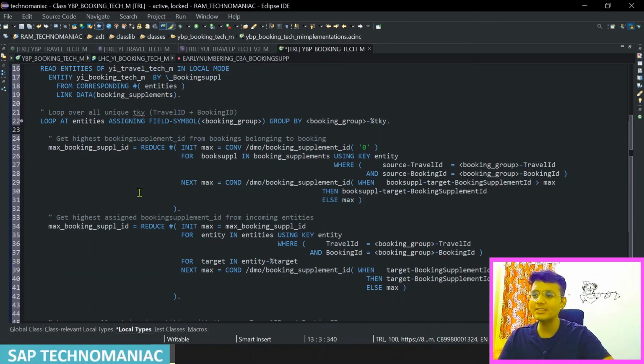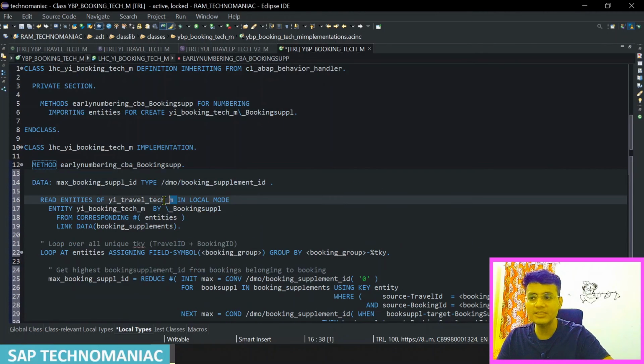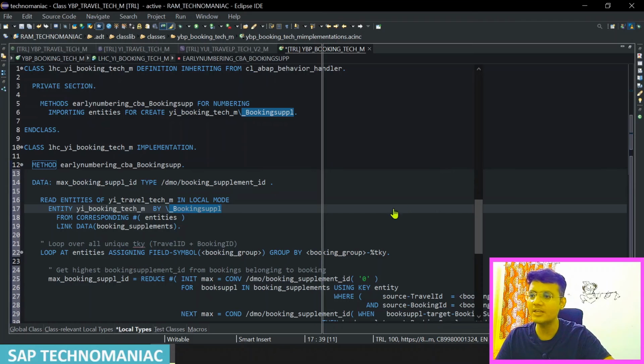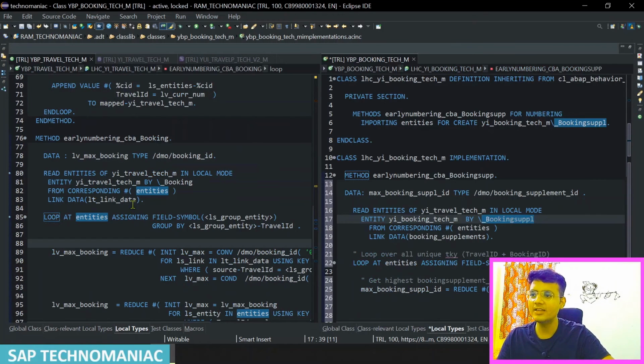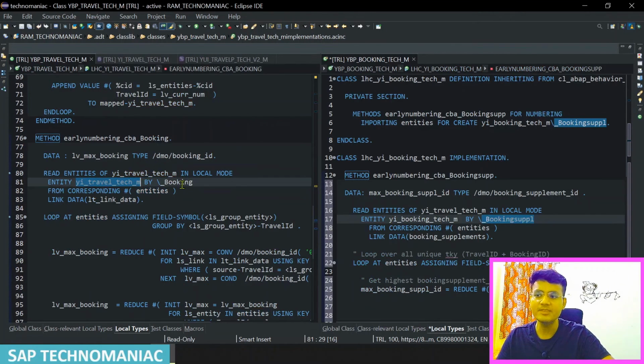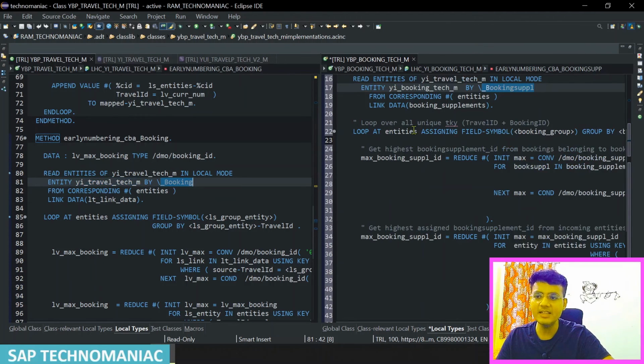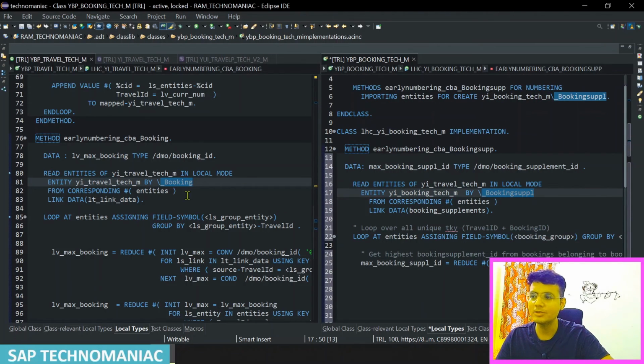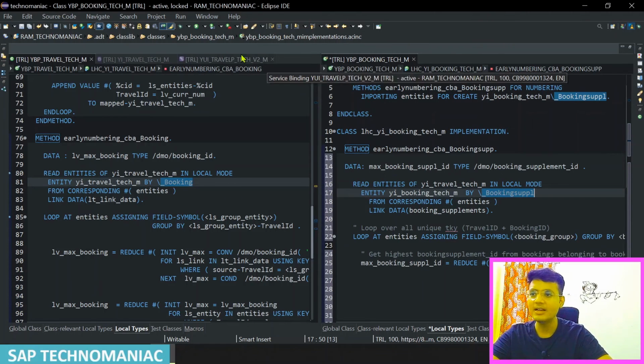So in this one you can see we are reading the entities of the travel entity only. This is our root entity or business object. This time instead of reading the travel, we are reading the booking entity with the association to booking supplement. Last time we read the travel entity and we read the booking, but this time instead of reading the travel, we read the booking and with respect to booking supplement. You can see here, both are going parallelly only. There is not much difference, so that is the reason.